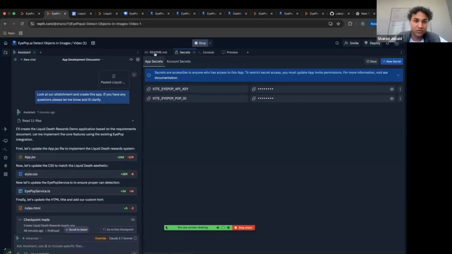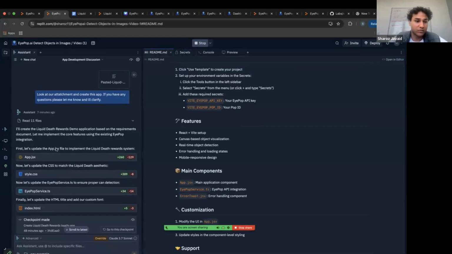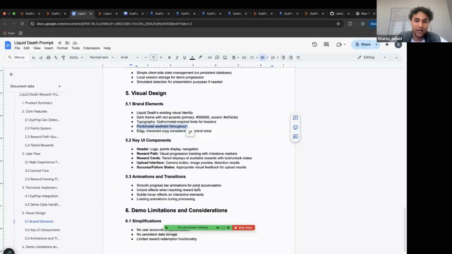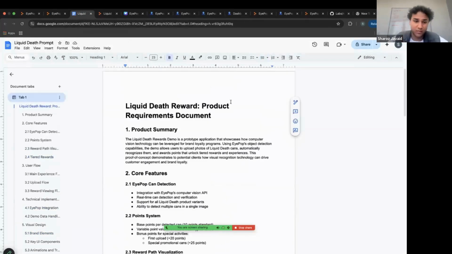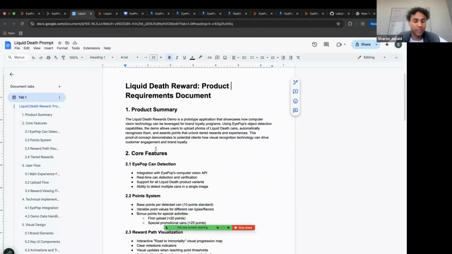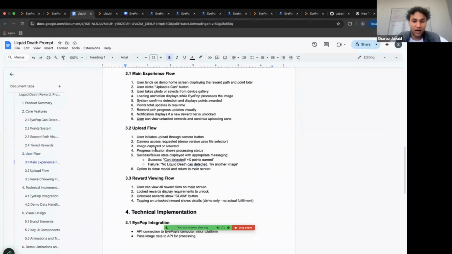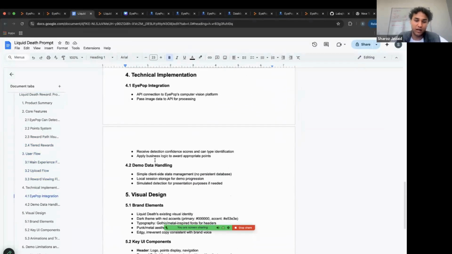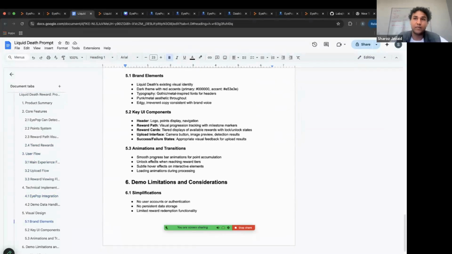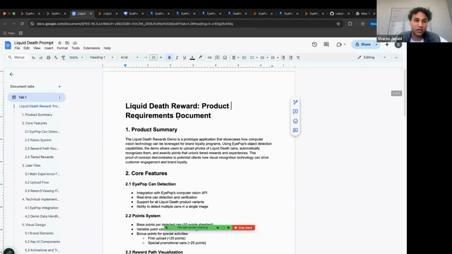Now, the next steps to create your app would be to actually give Replit a prompt and to begin going from there. So I like to put together a document where I'm outlining exactly what I want to build on a high level, going through the product's summary to core features to the way the user flow should look, talking about how the visual design needs to look, and basically giving the agent everything it needs to know about what I'm trying to build and how it should look and what it needs to do.